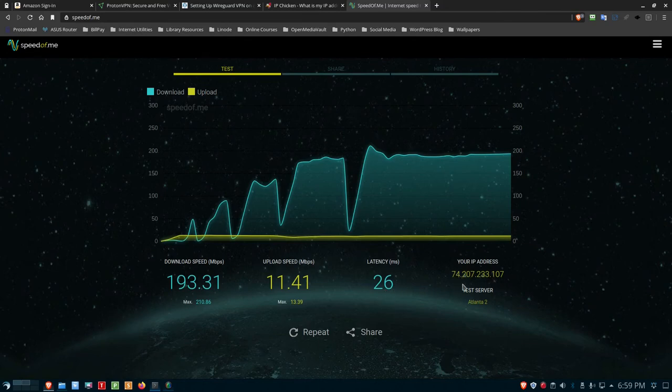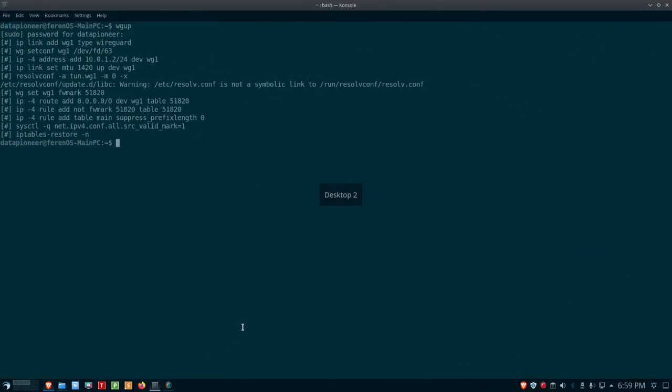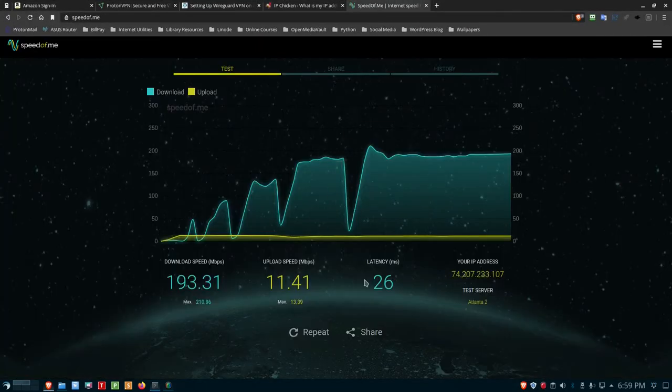There's the IP address, 74.207.233.107, which matches the IP address here on IPChicken. All right, so let me go back here to the speed test. The test server was the identical test server, as you can see here, Atlanta 2. So we've got a very unbiased test of the WireGuard implementation.